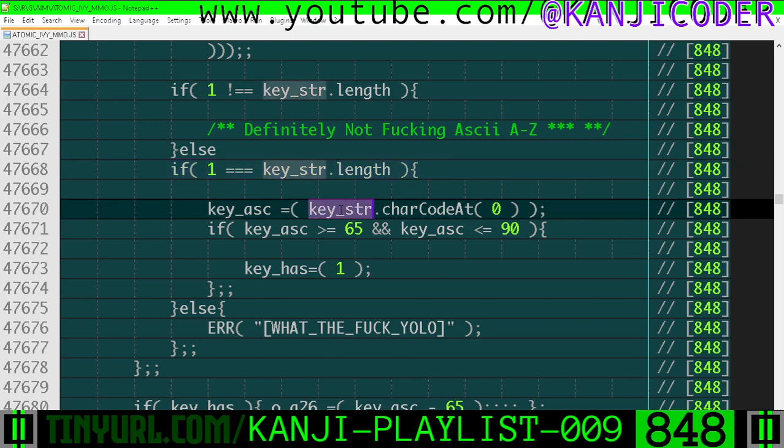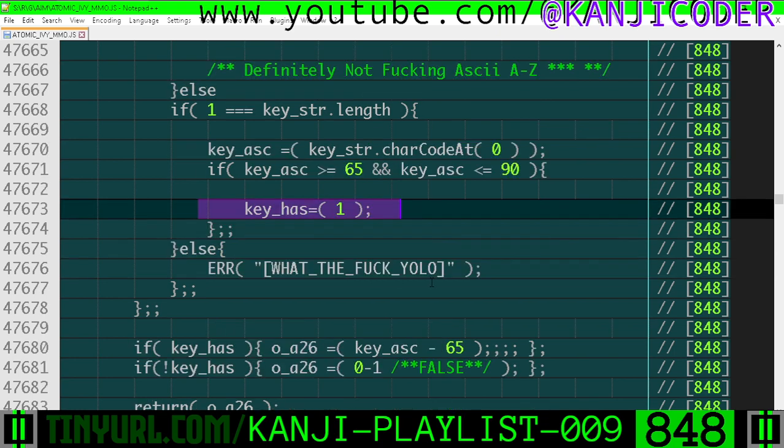So we're going to do keyString.charCodeAt(0) to get the ASCII value, and we're going to store the ASCII value in key ASCII. If it's between 65 and 90 inclusive, then it's A through Z capital, and we're going to say, yes, we do have an A through Z ASCII key. If we end up here, we really messed up.